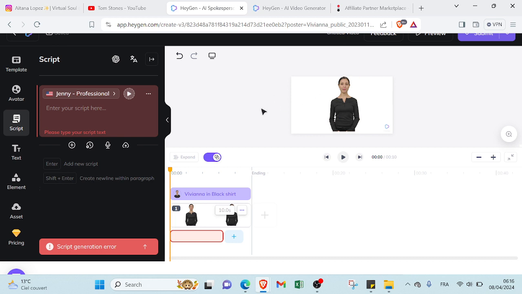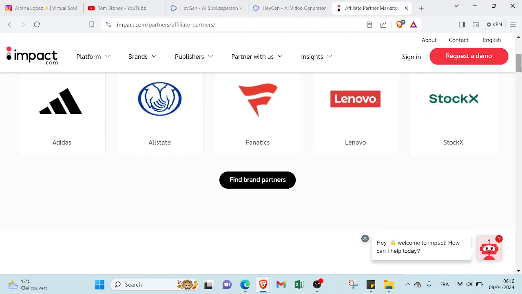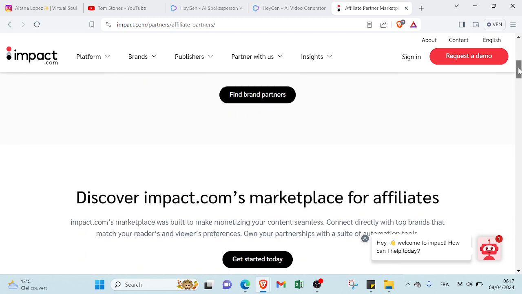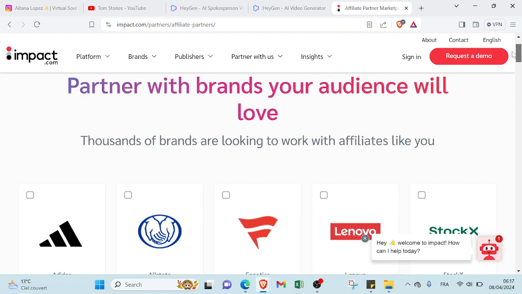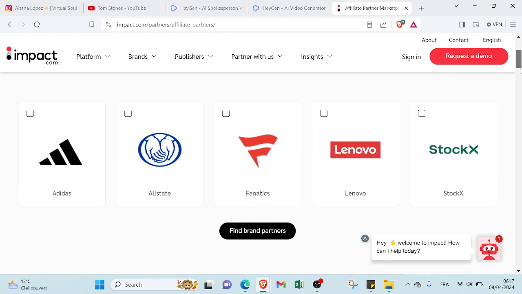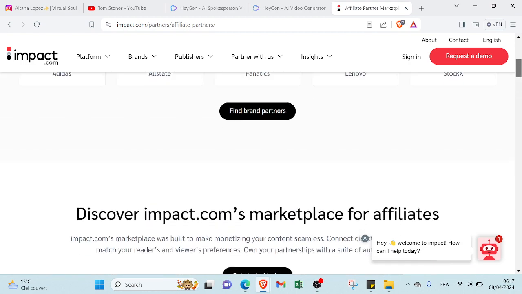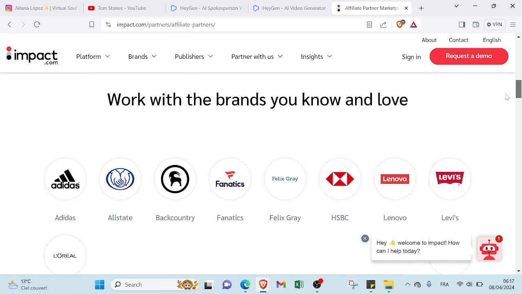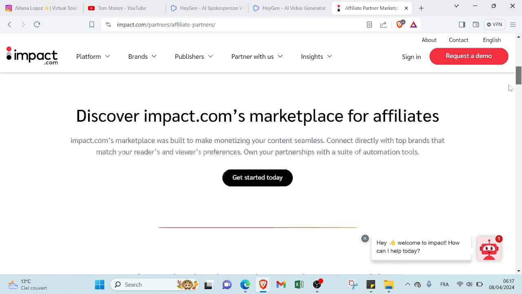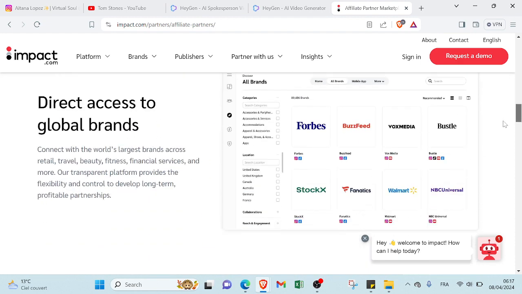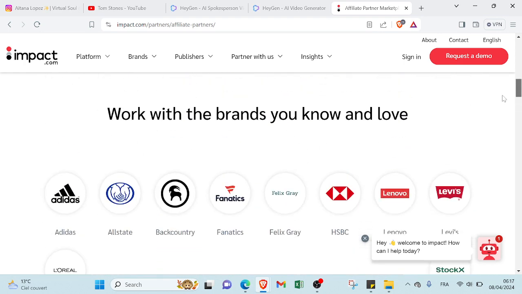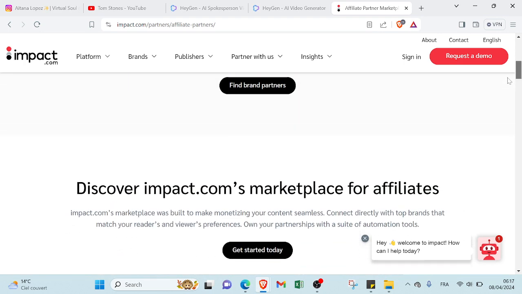So there are a lot of ways to earn money, for example, starting with affiliate marketing. You can start with the platform impact.com, which offers affiliates flexibility in terms of how they promote products or services, allowing them to work independently. By promoting products or services through affiliate partnerships, affiliates can earn commissions on sales generated through the referred links.